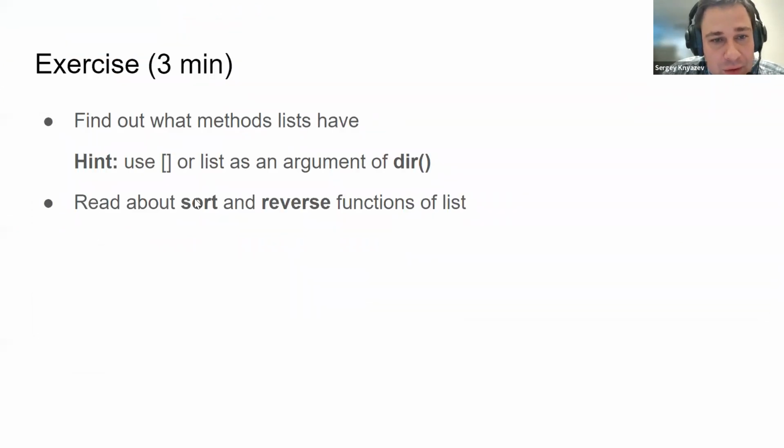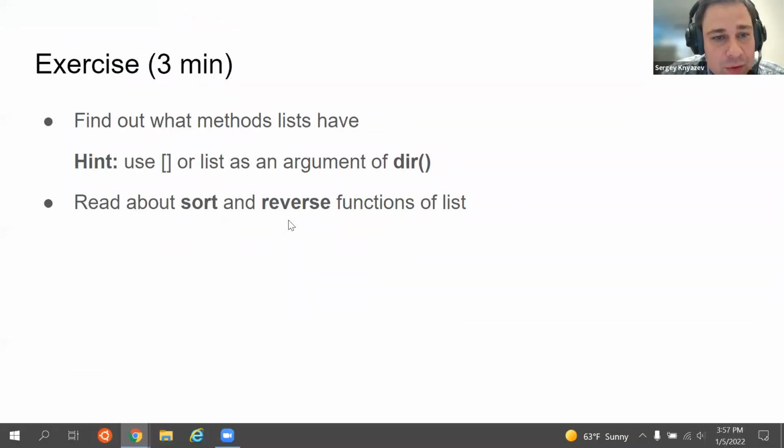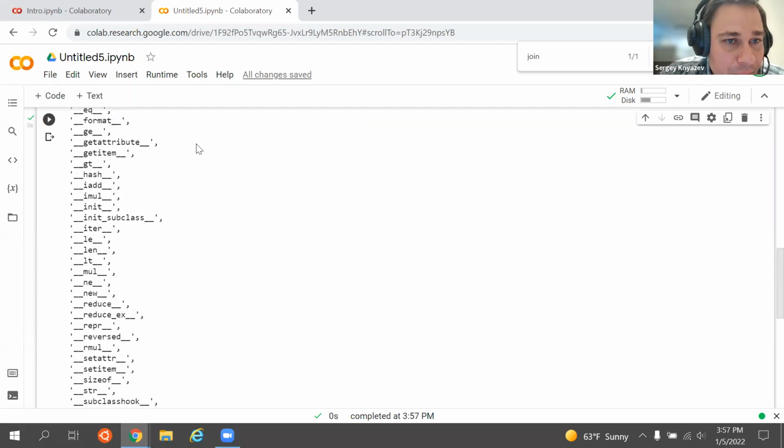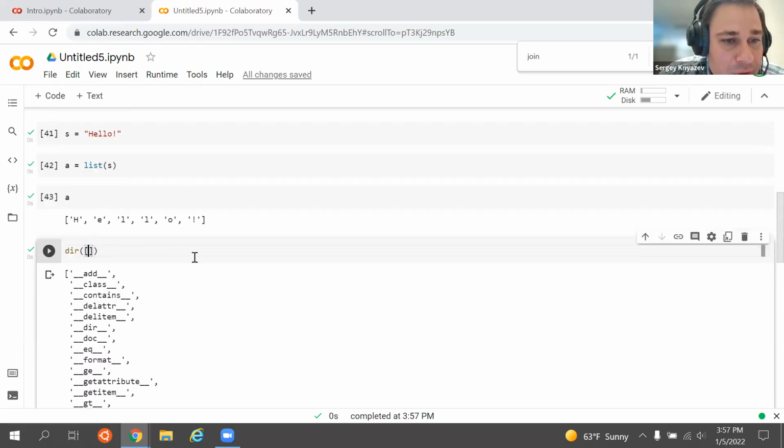So what we need to read about are sort and reverse. You see here are two functions that we're interested in, which are reverse and sort. So let's try to find help about these functions. help dot sort.